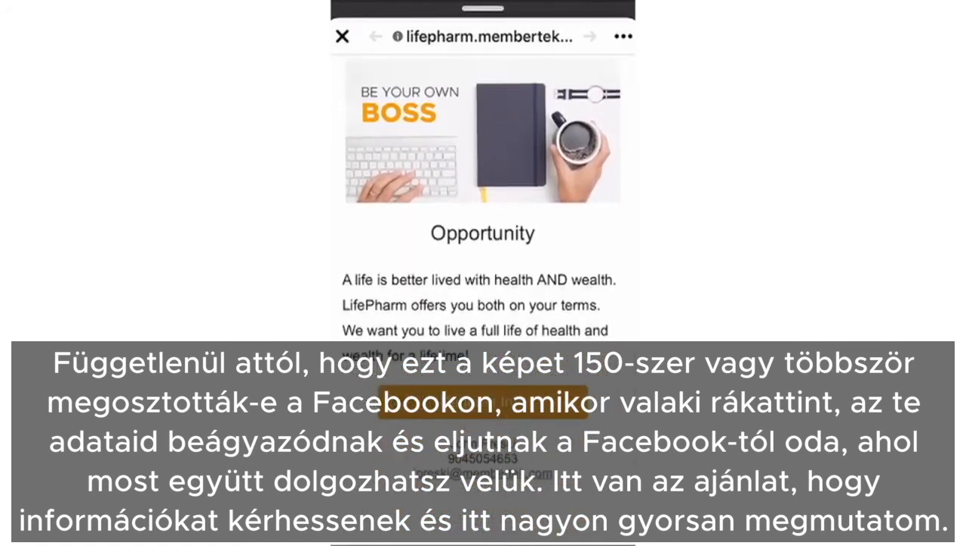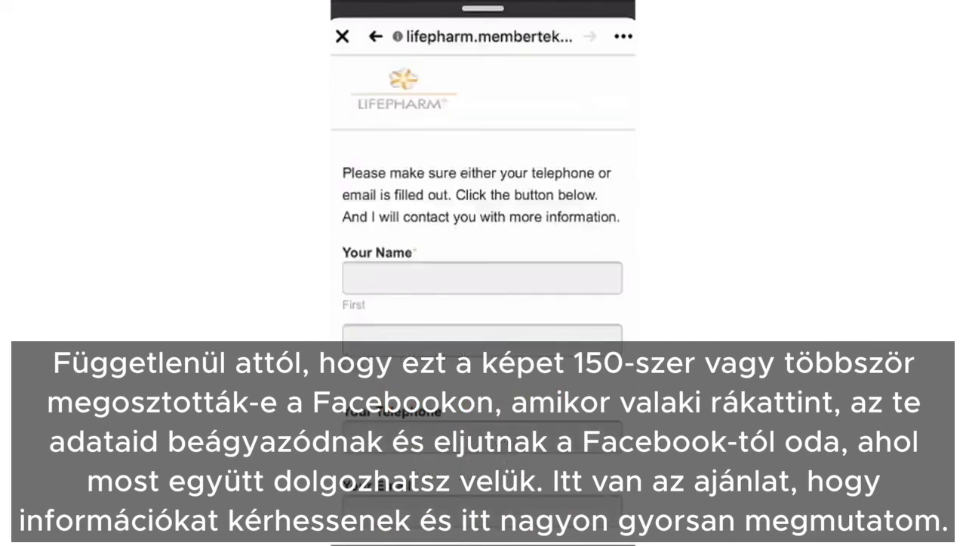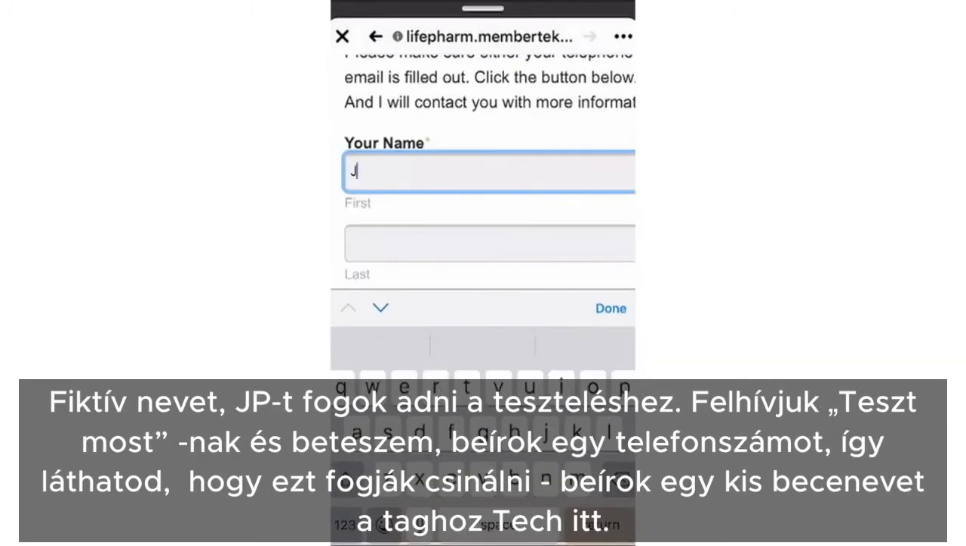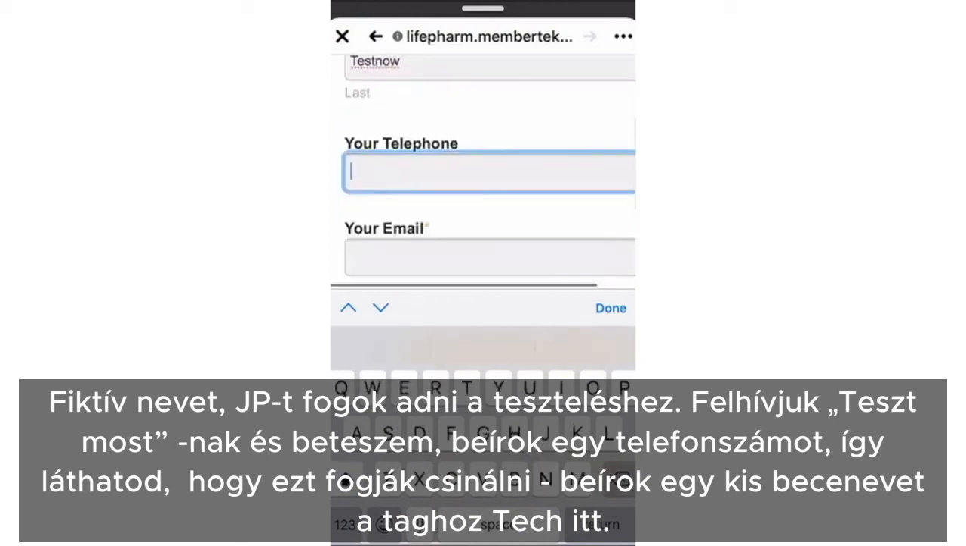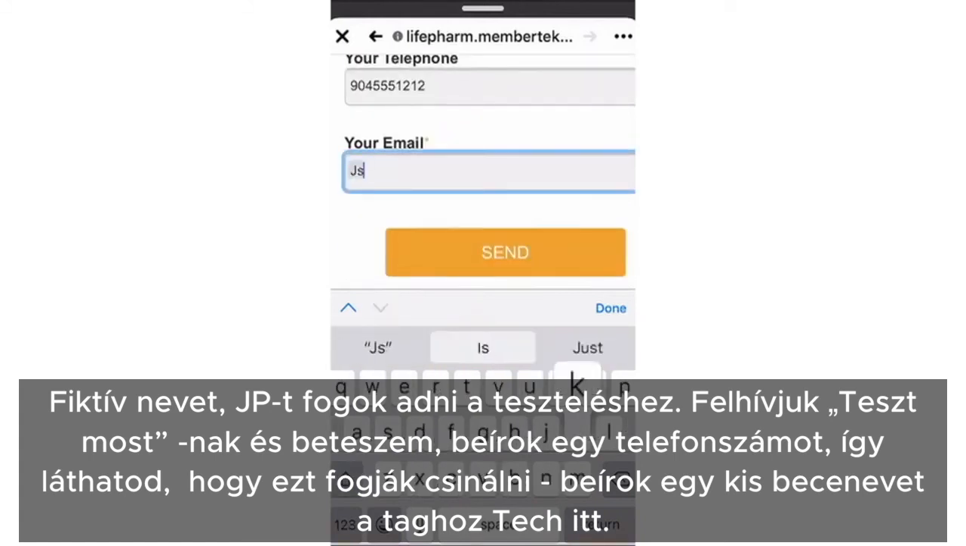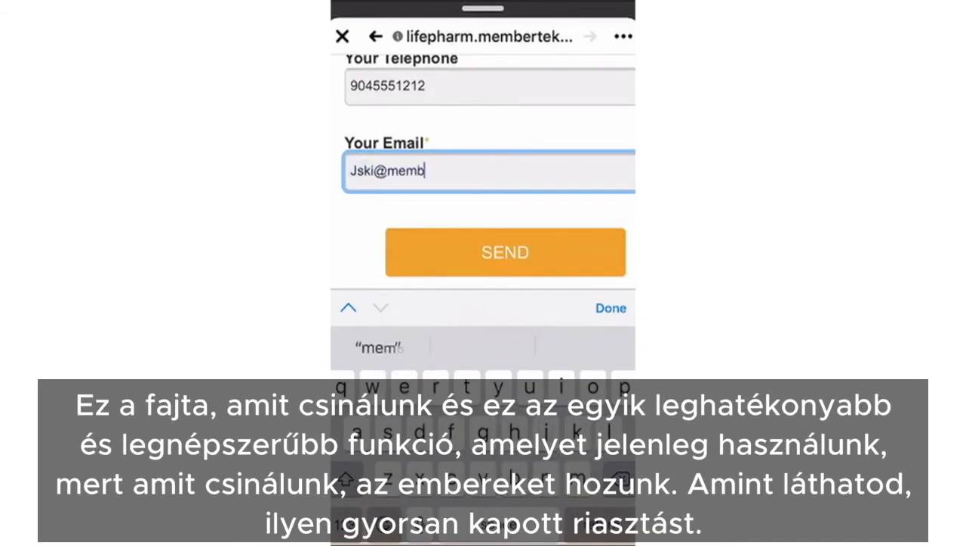And here's the offer, okay? So they request info, and I'm going to show you really quick here. I'm going to put in a fictitious name, JP test now, test today. We'll call them test now. And I'll put in a phone number just so you can see this. Okay, and this is what they're going to do, and I'll put in a little nickname at Member Tech here, and this is kind of what we do.